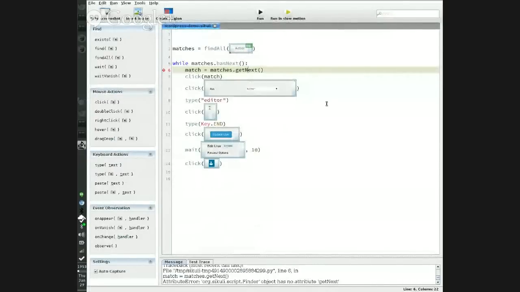Oh, so it's not get next. I'm looking at the bottom of the screen there. It tells me that Finder has no attribute called get next. So maybe it's just next. Oh, that's highlighted. That seems like it's probably right.